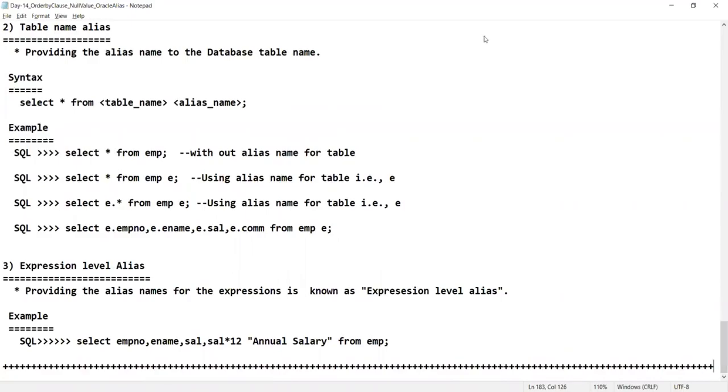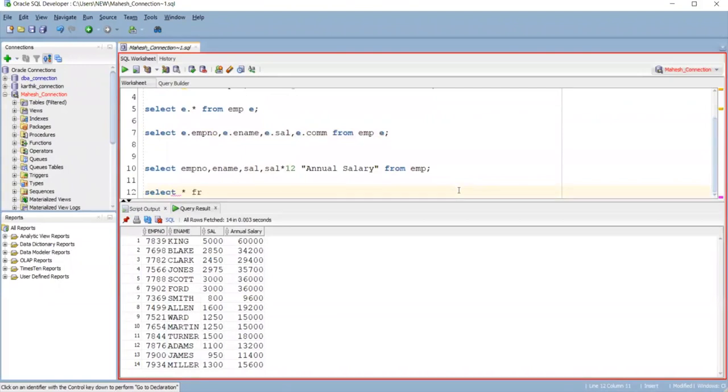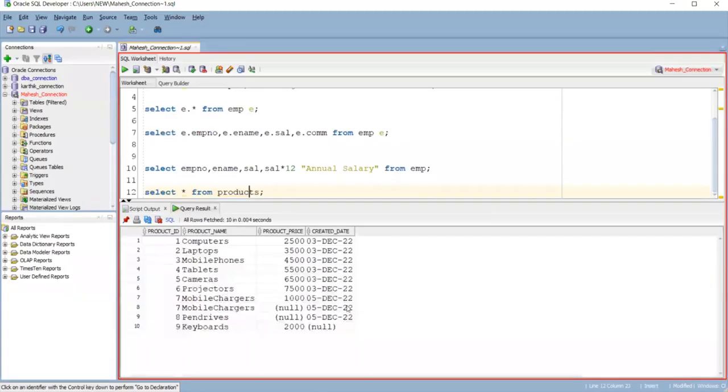Tomorrow onwards, we are going to start with data integrity, sir. If you guys observe carefully, select star from products table. Okay, select star from products table. Can you guys please confirm? Do we have duplicate products in the table or not? And our table is allowing null values in the database column or not? Come on, guys. Our database column is allowing null values or not, sir?